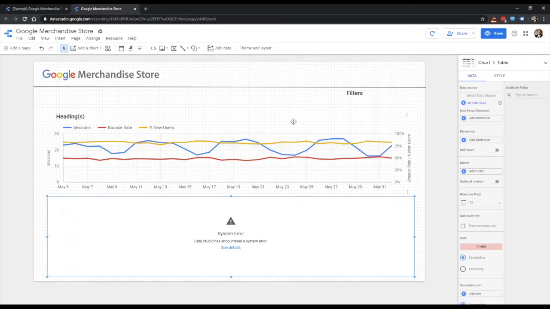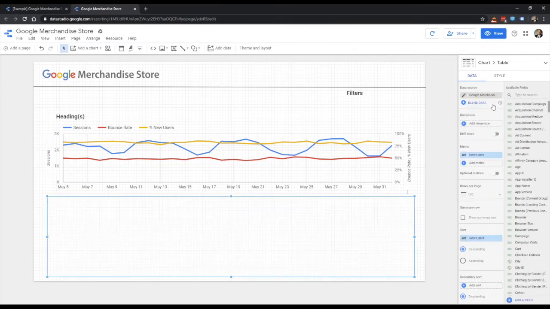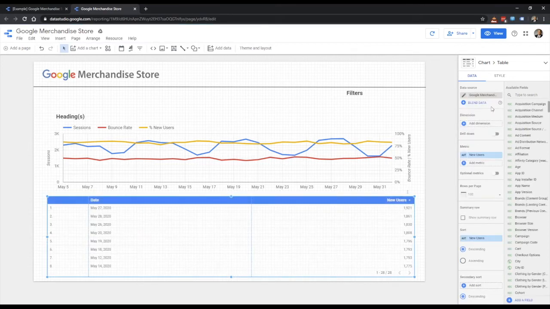So just as we had to do for the line chart, once we click on the table or what is going to become the table, we have to define the source. So let's click on data source under the data tab. Click on Google Merchandise Store. And automatically, Data Studio is going to include some metrics and dimensions. Now, you may not necessarily want to use these, but of course, we can change them to our liking. So in our case, we want to use the product dimension.